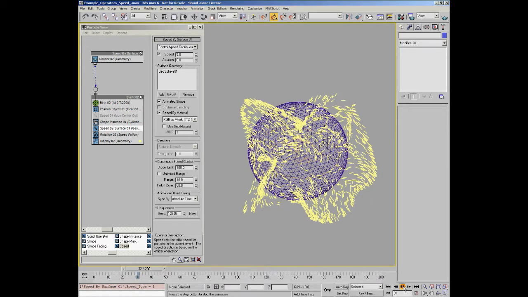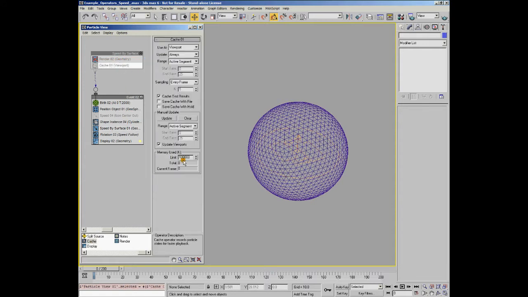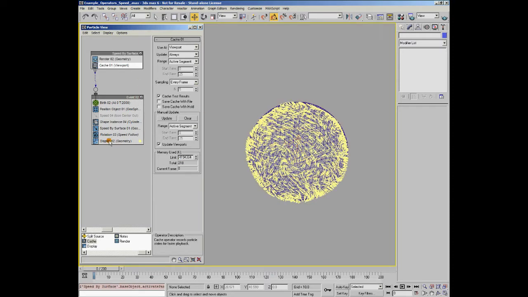You can see here, it's actually much too slow to see that in real time. So I'll just go back to the beginning frame and turn off the operator for a second. Go down here and get a cache operator. There we go. Pop it in here. Select the cache operator. I'll set the memory size limit to unlimited. There we go. And I'll turn on the speed by surface.